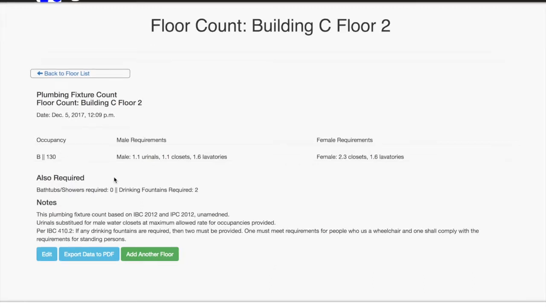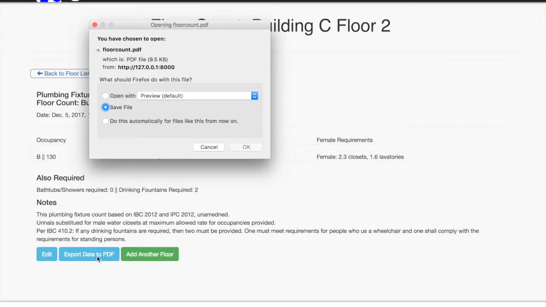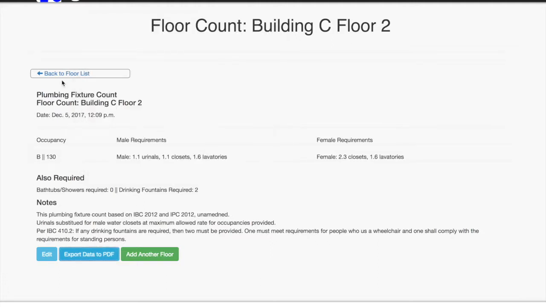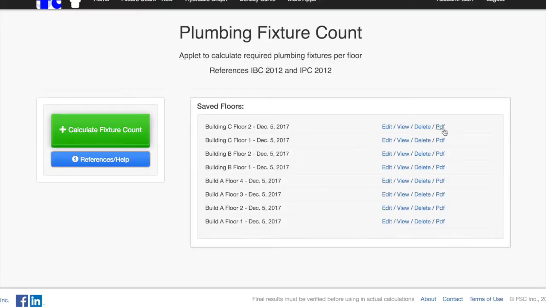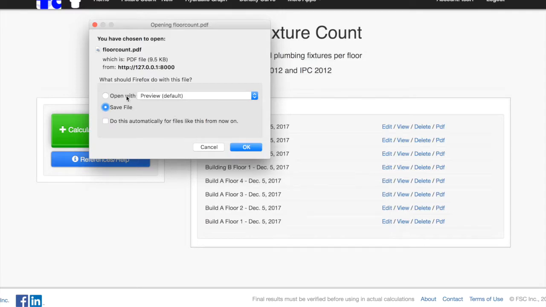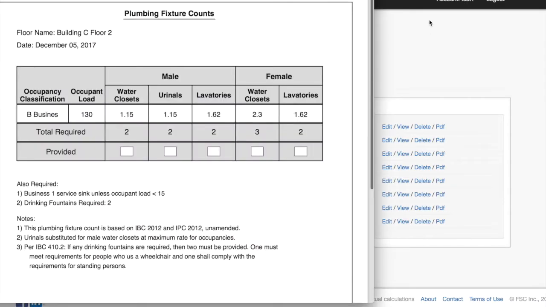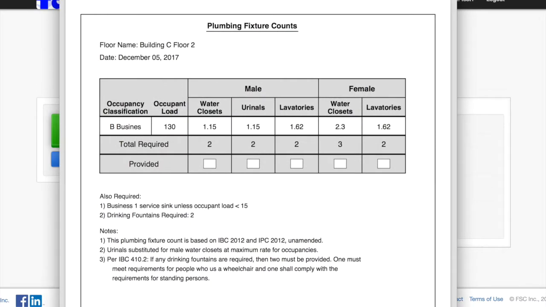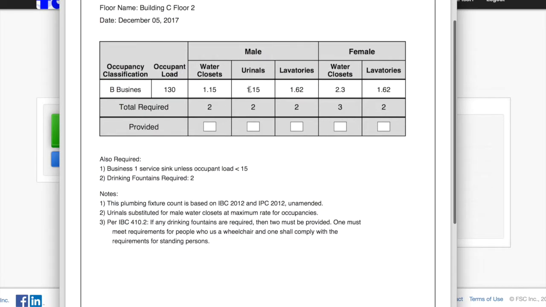Now, let's check what the PDF will look like. I'll go ahead and click back, and then the PDF link on my latest floor count. This page is intended to be a ready-made summary of the requirements of the floor. You can see that it breaks up requirements by male and female and substitutes the maximum amount of water closets for urinals in the male lavatories. Take note here of the last two lines. Total and provided. Total is the total required plumbing fixture counts of your floor, and provided is left blank for you to fill out per your current design. This will give you a quick rundown of whether or not your floor design meets the requirements and makes it easy for anybody to review.